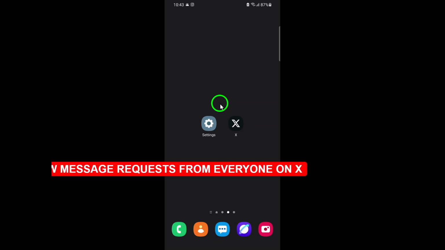Never miss a DM from someone who wants to reach out. This updated method is quick and easy, and by the end of this guide, you'll know exactly where to find the settings and how to switch them on.